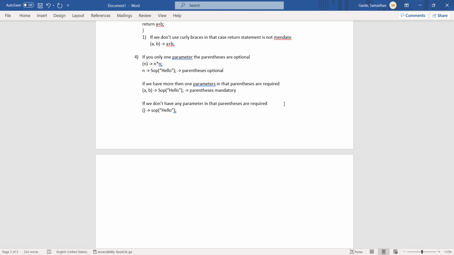So if you can see here, if you have only one parameter, in that case parentheses are optional. If you have more than one parameter, then parentheses are mandatory. And if we don't have any parameter, in that case we must have parentheses here. So these are the cases.